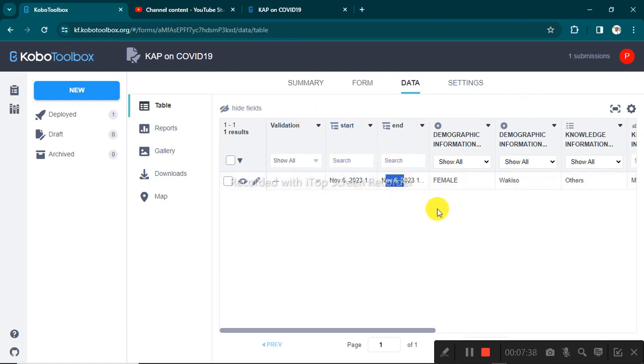So the next thing we shall look at is how we can download the results that we have captured in our survey. How can we download the results?